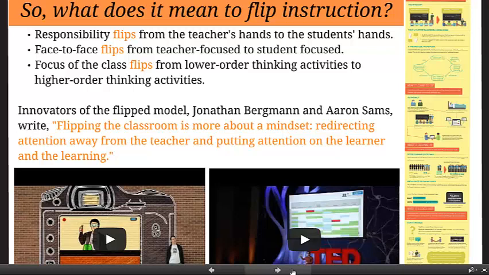And the big flip is taking some of the lower order thinking activities and moving those to the homework and leaving class time to do more higher order conceptual thinking activities. Two of the big innovators of this idea of the flipped classroom are Jonathan Bergman and Aaron Sams, who write in their book, Flip the Classroom, that flipping the classroom is more about a mindset, redirecting attention away from the teacher and putting attention on the learner and the learning.